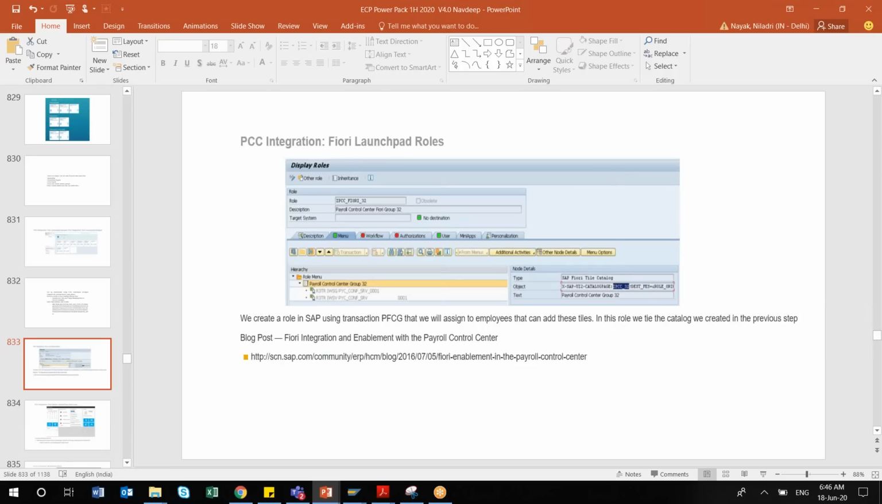Similarly, for PFCG, to do this kind of thing you have to create a launchpad role. So, launchpad. Are you aware of it? You must be aware of these things. Whenever you have worked on ESS and MSS, have you used this transaction PFCG or launchpad?